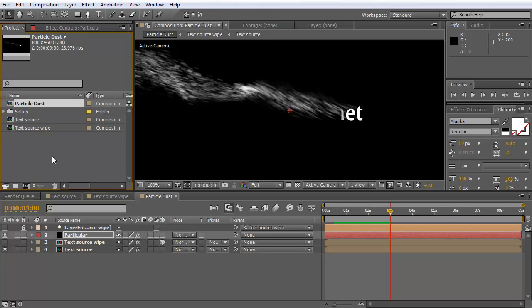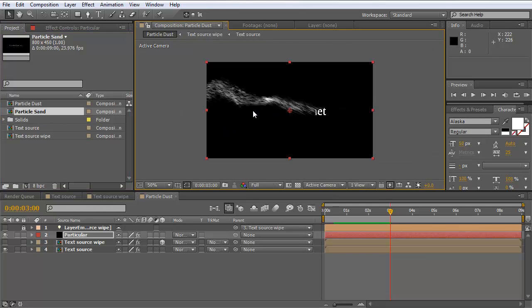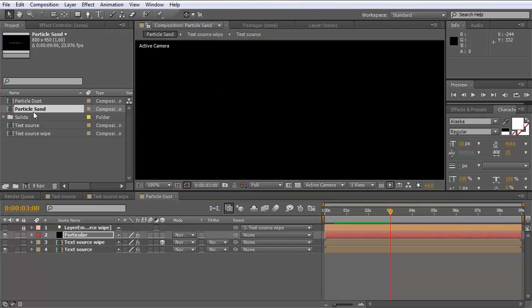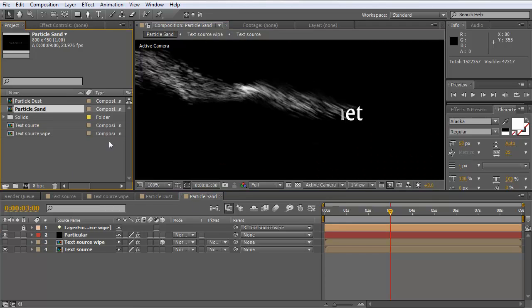And then what I'll do is duplicate this layer, Control D, and I'm going to rename this Particle Sand, because I'm going to have this actually drop onto a layer and show you that. And that way you'll have both of these particles compositions so you can dissect them, take them apart, and get what you want. So let's open the Particle Sand parameters here.